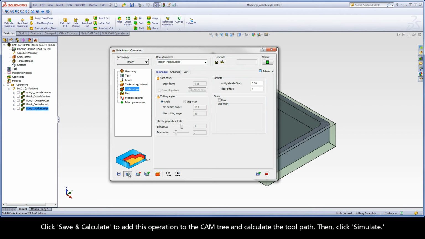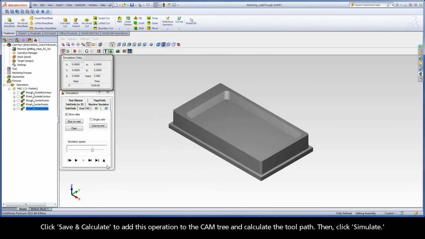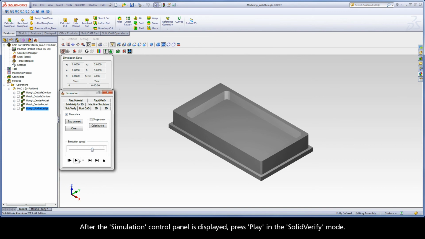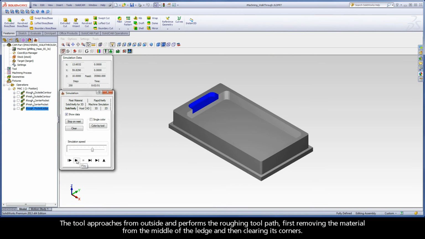Click Save and Calculate to add this operation to the CAM tree and calculate the toolpath. Then click Simulate. After the simulation control panel is displayed, press play in the Solid Verify mode. The tool approaches from outside and performs the roughing toolpath, first removing the material from the middle of the ledge and then clearing its corners.